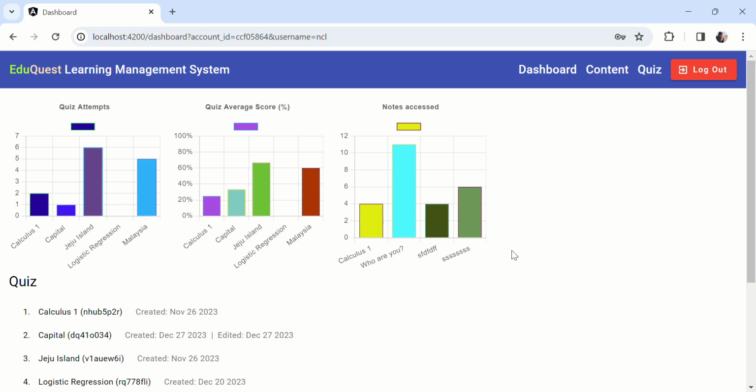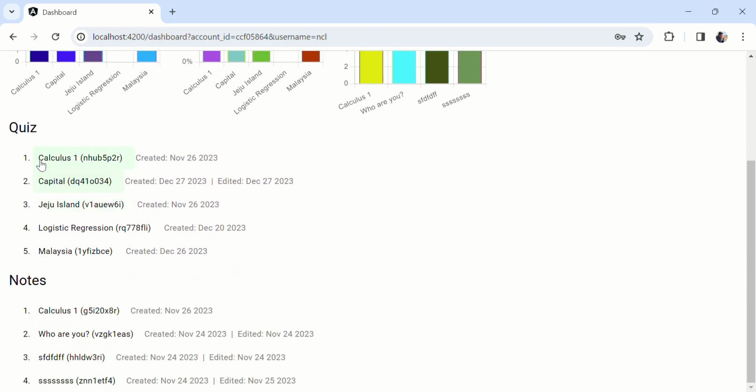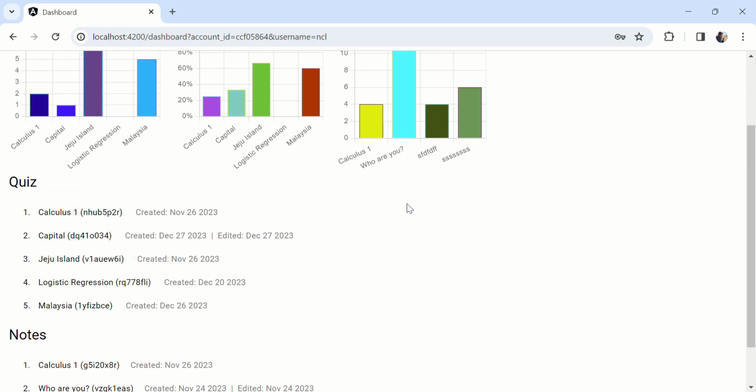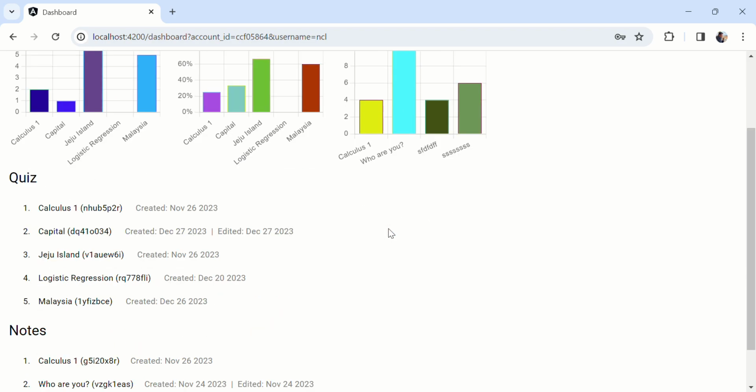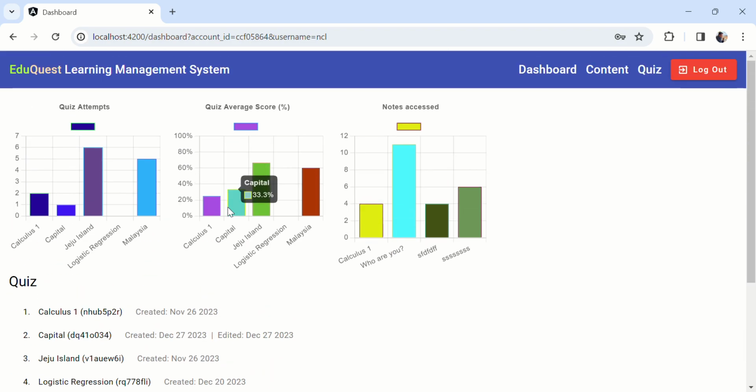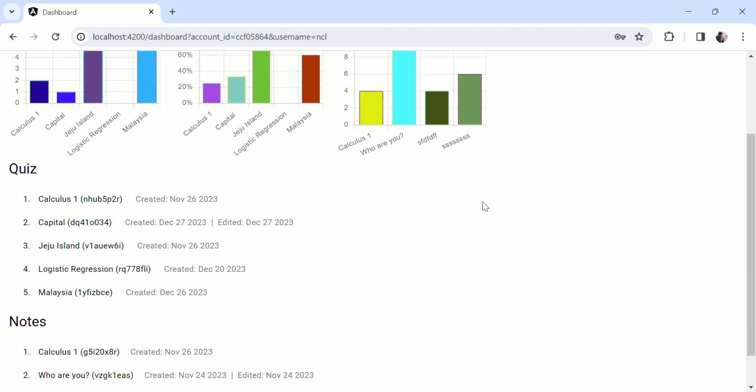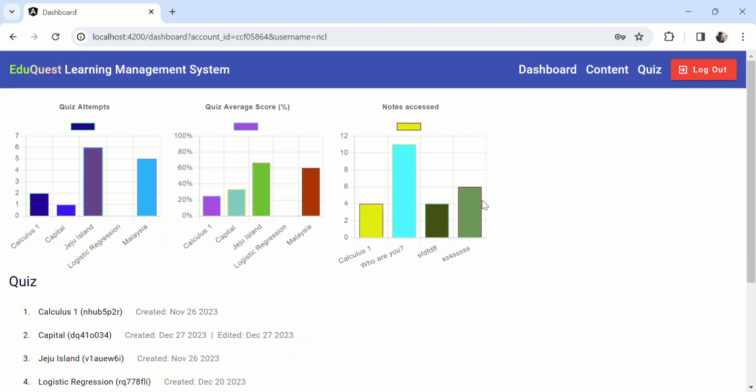Right, so over here what we see is the dashboard. At the dashboard you can see some of the data analytics in terms of the quiz attempts for the different quizzes that have been created over here. On this page we see that there are 5 different quizzes, the quiz average score for each of the quizzes by the students, and the number of times the notes have been accessed.